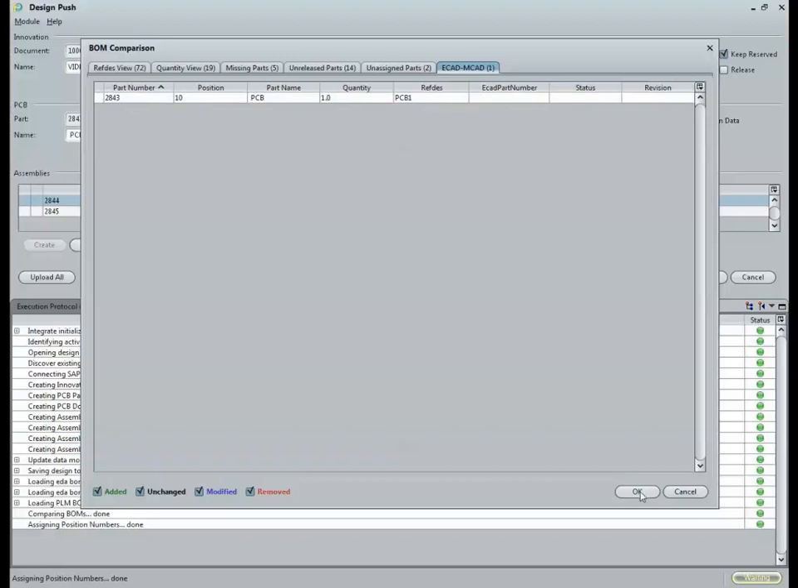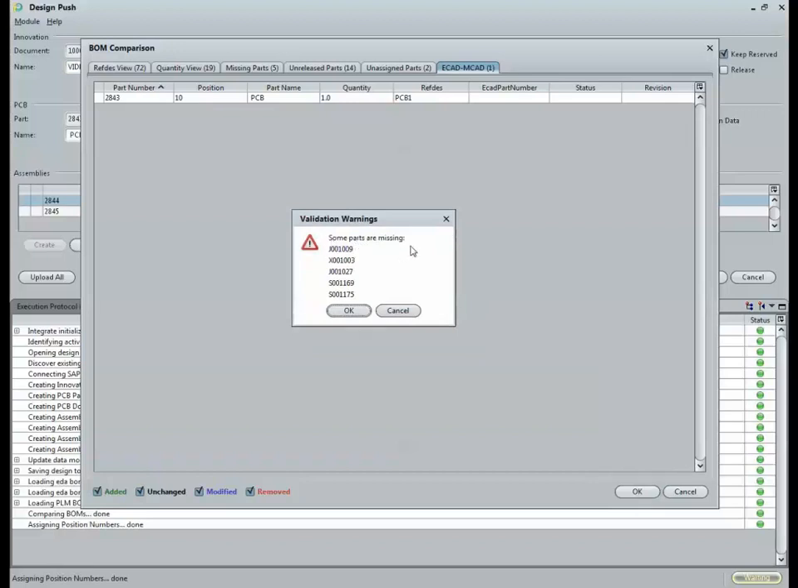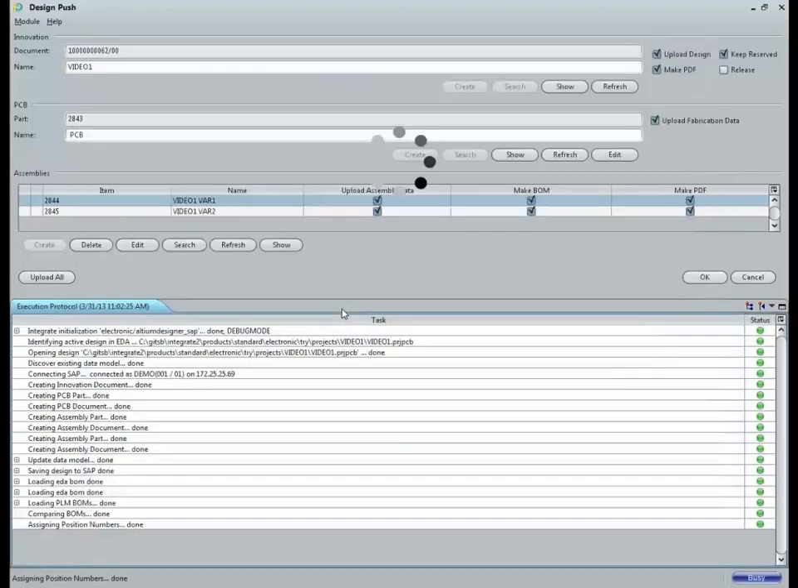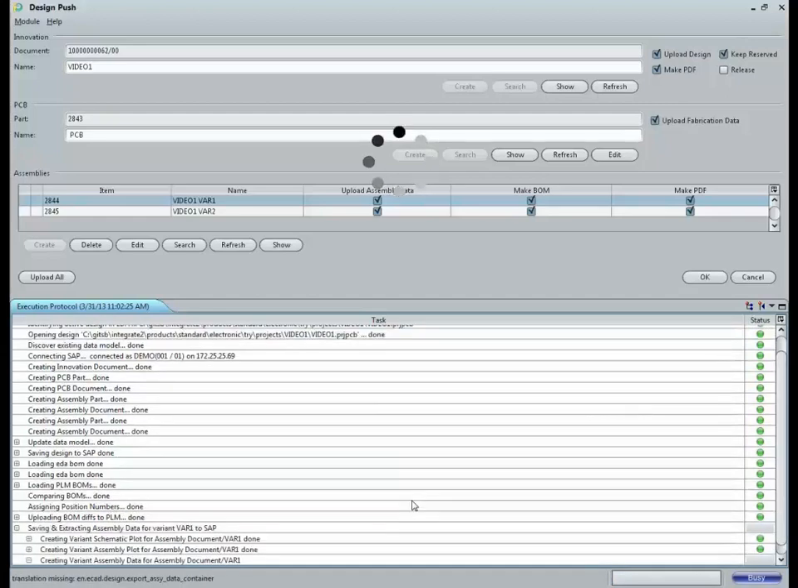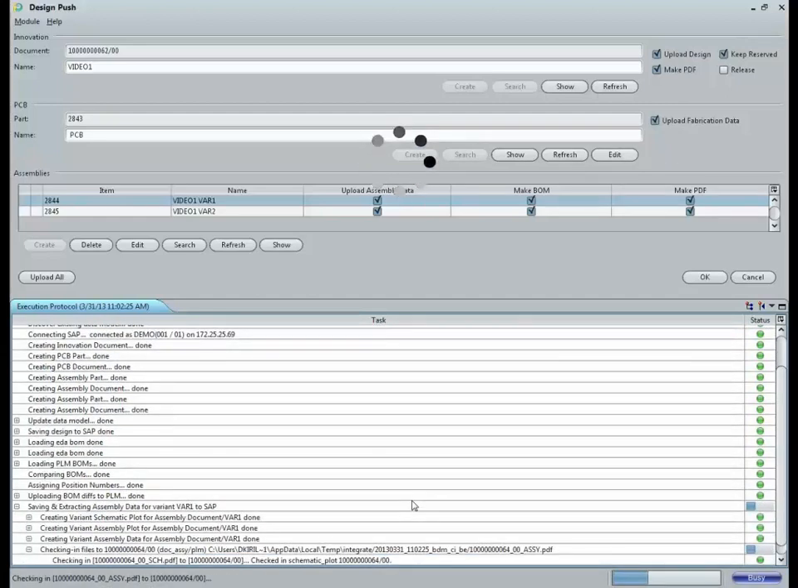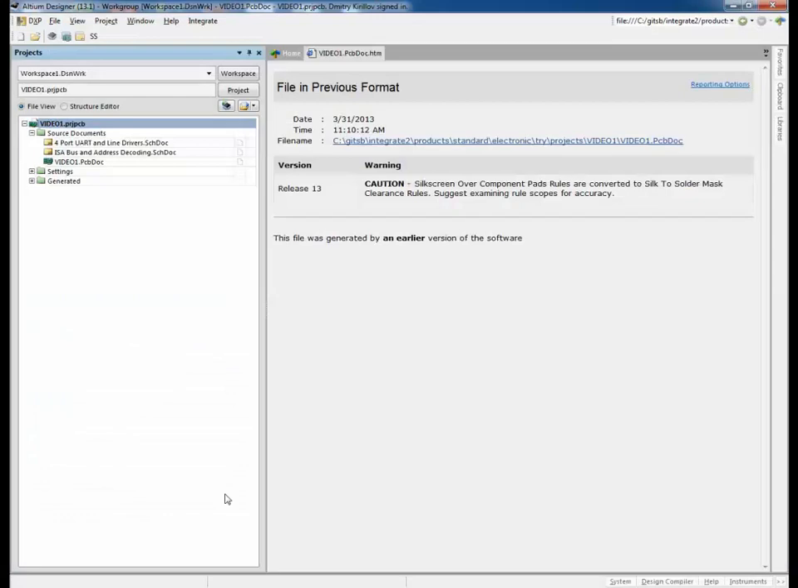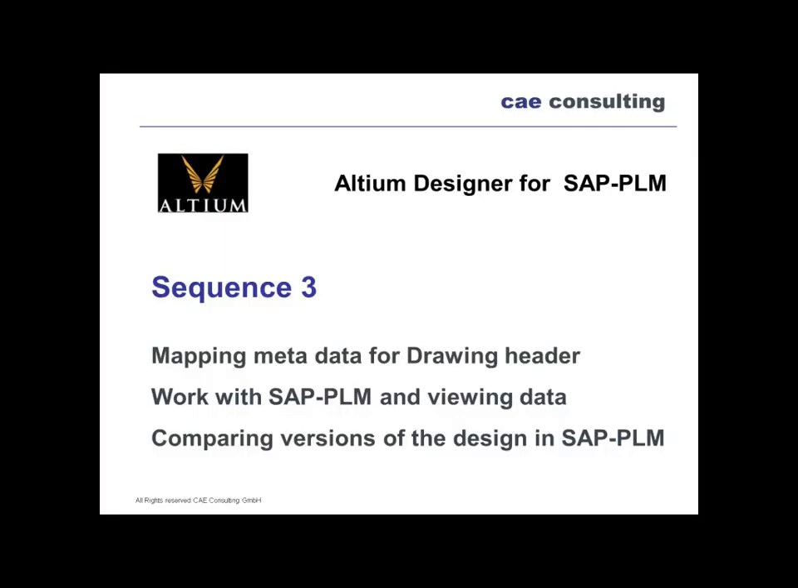I am confirming that the comparison report is OK, and there is a validation warning showing that some parts are missing. We will confirm that we wish to proceed, and now the BOM will be uploaded to SAP. And now Integrate checks in assembly files like schematic and variant plots and pick-and-place files. OK, the save operation to SAP is completed, and Integrate transfers the user back to Altium.